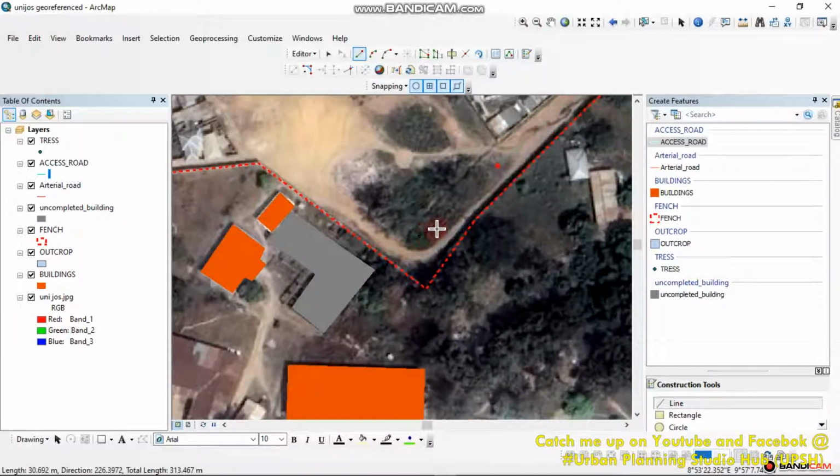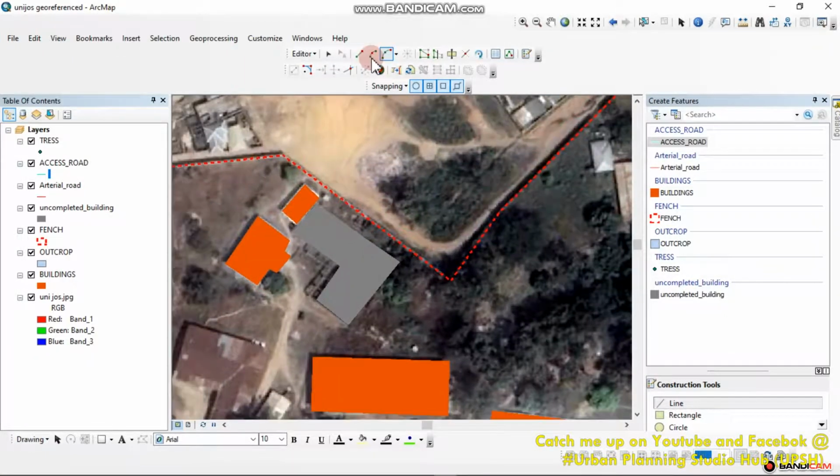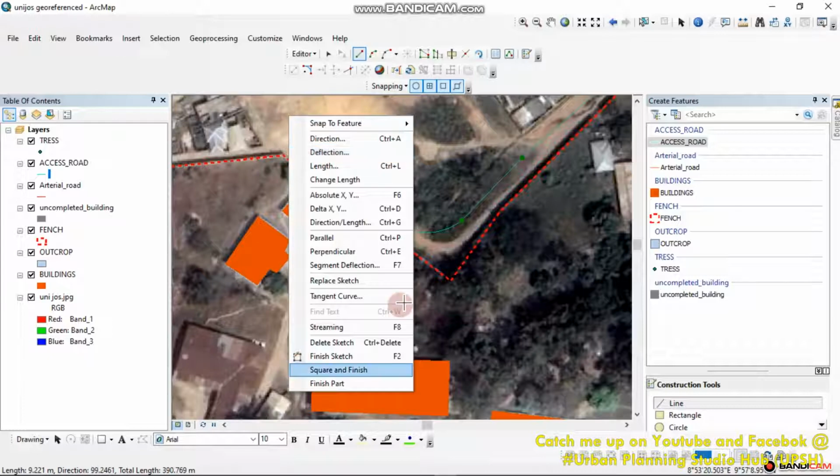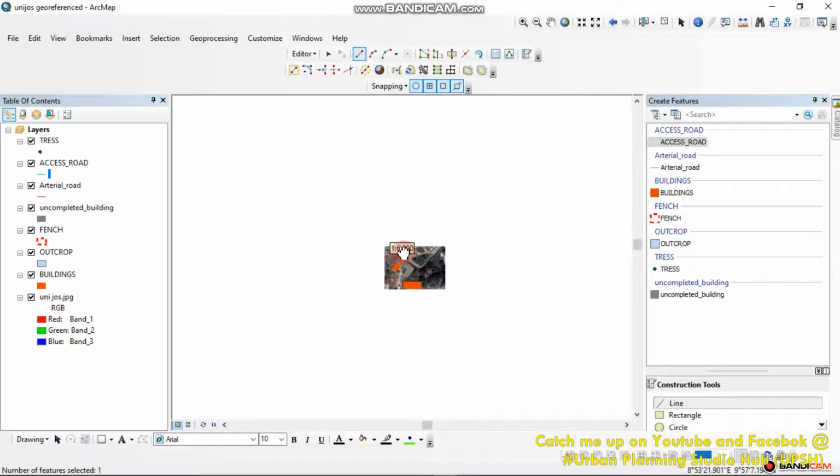Yeah, continue here. This is actually a footpath. It's looking like a footpath. Let's give it an arc slightly, then we'll choose to end it here. Finish sketch. That is that.